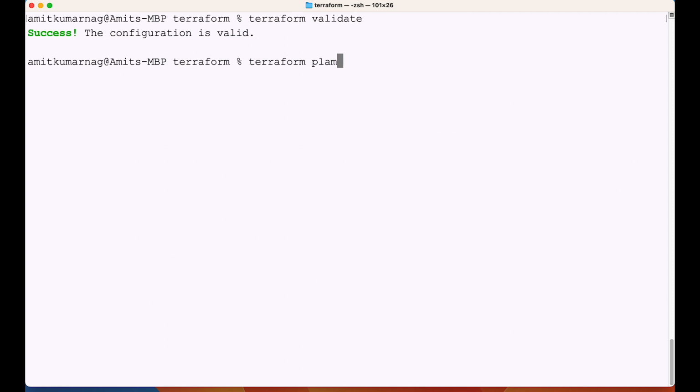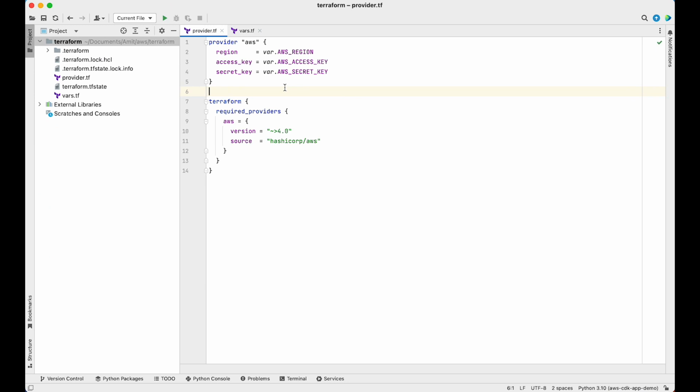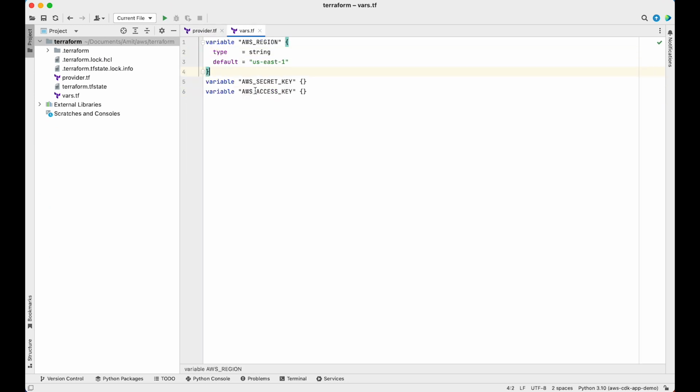It will show me the plan that will be triggered, and whether any resource has to be provisioned or not. So if I hit enter, it is asking me for an access key. Why is it asking me? Because in the variable section here, we have not mentioned any default value for access key or secret key. So it will ask me for access key and secret key every time I do plan or deploy.